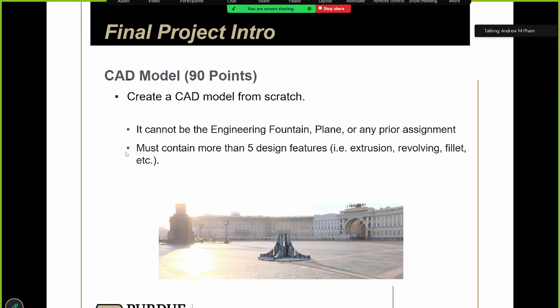The last thing that you should have, or the last requirement for the final that I forgot to put on here, is that it should be designed with manufacturability in mind. So we haven't really talked about manufacturability too much in this course, but that's kind of what we're going to be talking about next week. So just keep that in mind.